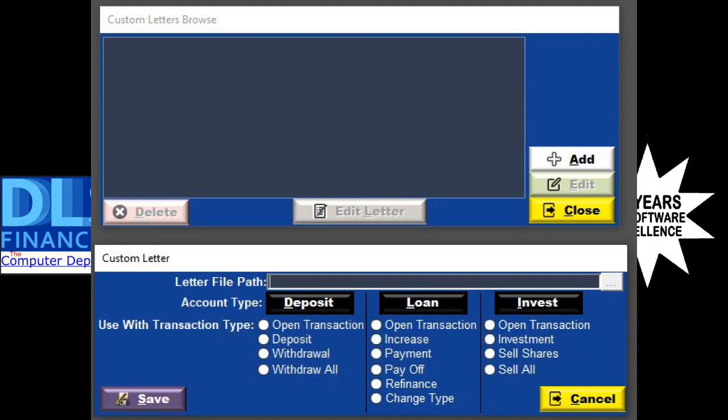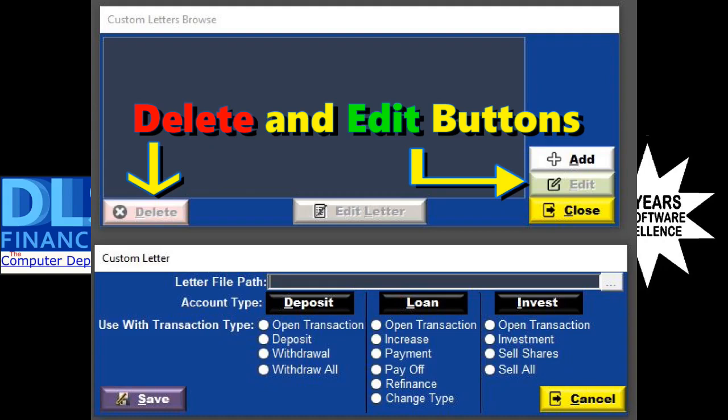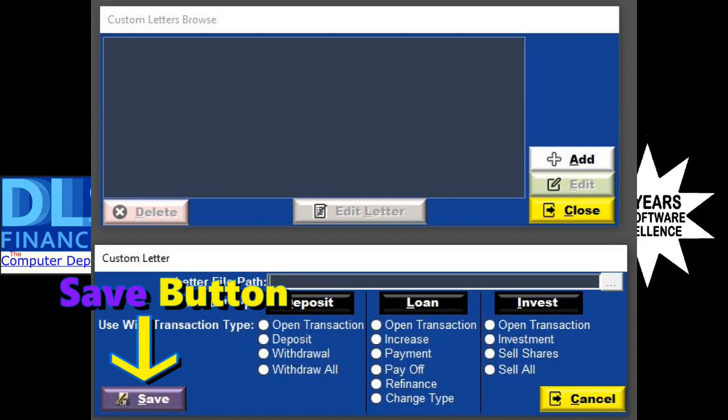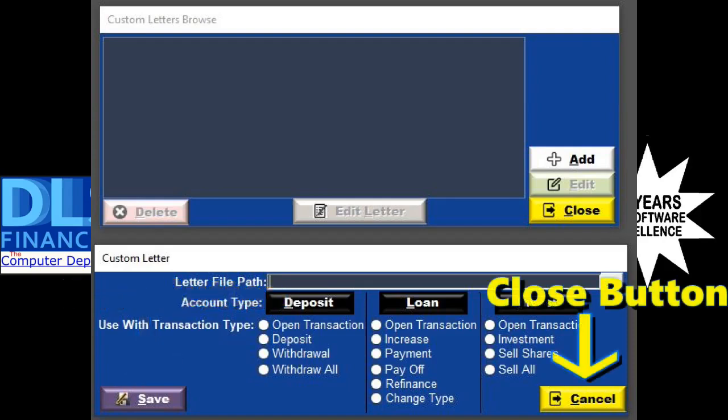Once you select the account type, the options under the type will turn on for you to select. You can only select one transaction type for each letter. Also, you cannot have two letters for the same account and transaction type. If you want to change the letter for the account and transaction type, either edit the current record or delete the old record before creating the new record. Clicking on the Save button will save the record to the list, and if you click on the Close Cancel button, you will exit the form without saving the record.